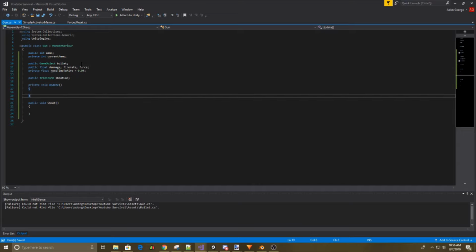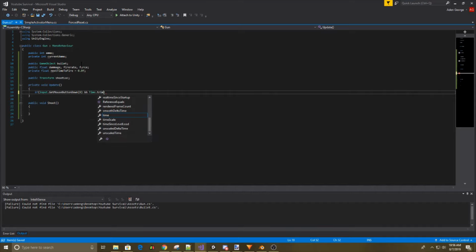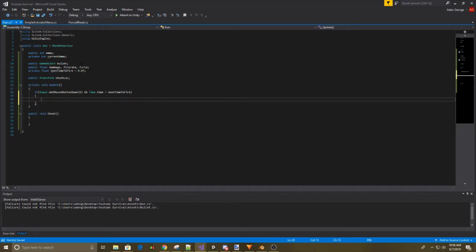There we go. So in update, we're gonna do if Input.GetMouseButtonDown(0) and Time.time is greater than nextTimeToFire. The nextTimeToFire is equal to Time.time plus 1f divided by fireRate. And then under here we're going to do Shoot.